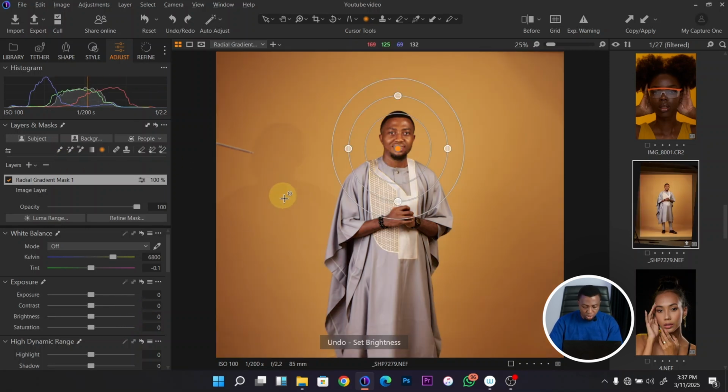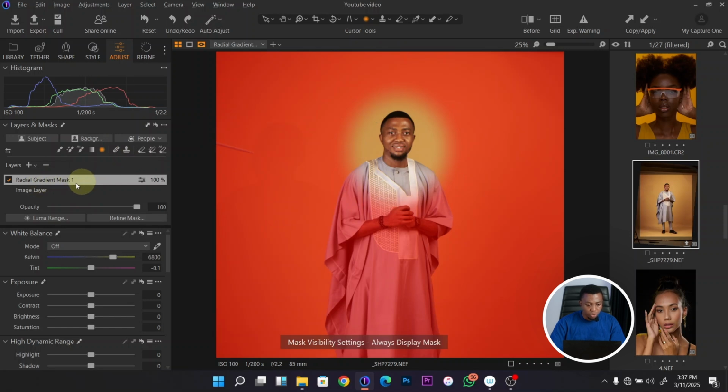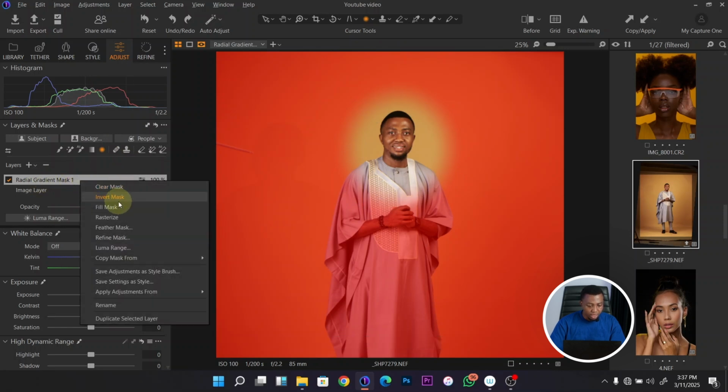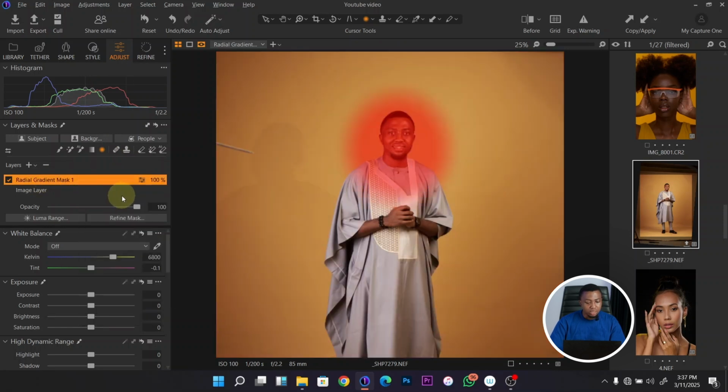So I can decide to still invert these masks: come to the layer, right click on it, and say invert mask, and it inverts the mask. So this time when I make adjustments, it affects the face and doesn't affect the background.